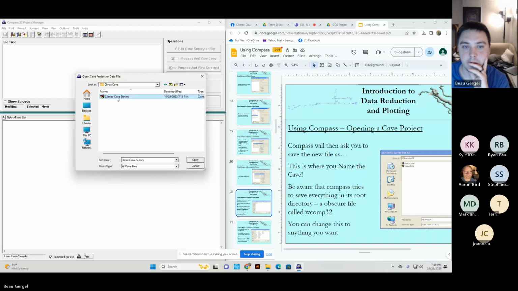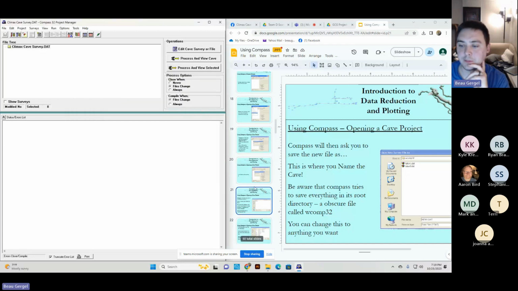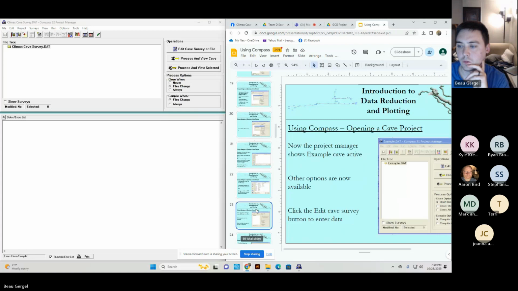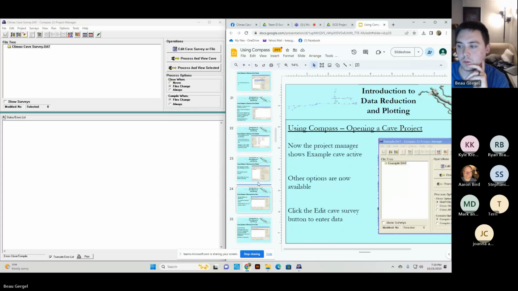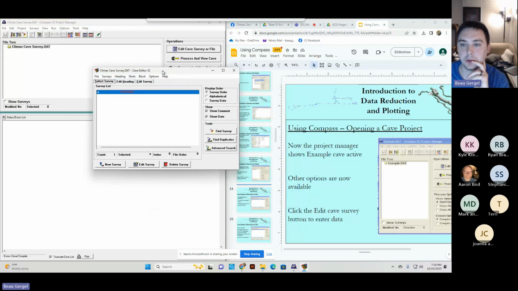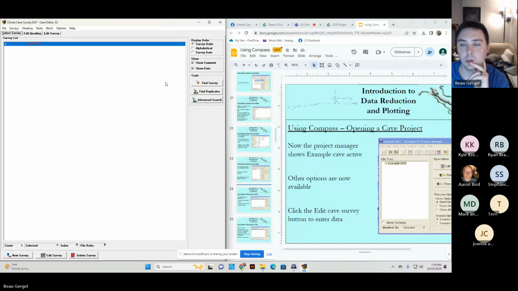There we go. So once you have that, you can double click it, or you can click edit, or you can click it and then click edit cave survey or file, and it's going to pull this page up. So we've now opened the file. We have our A survey. In the tab here, it says select survey.